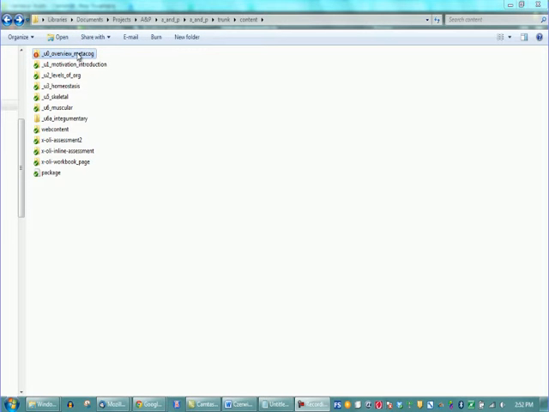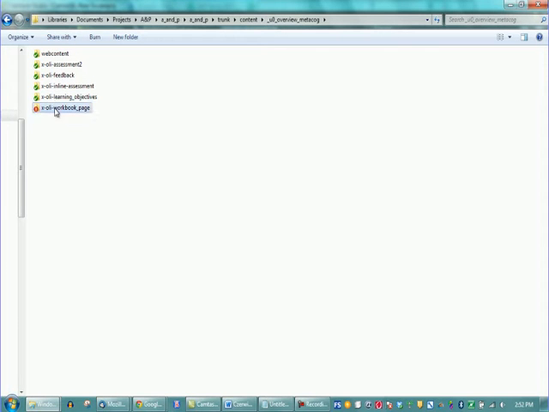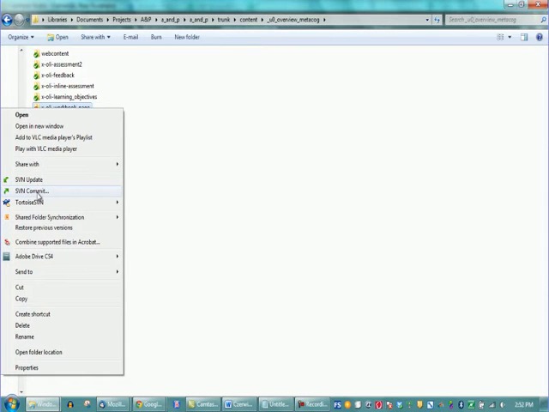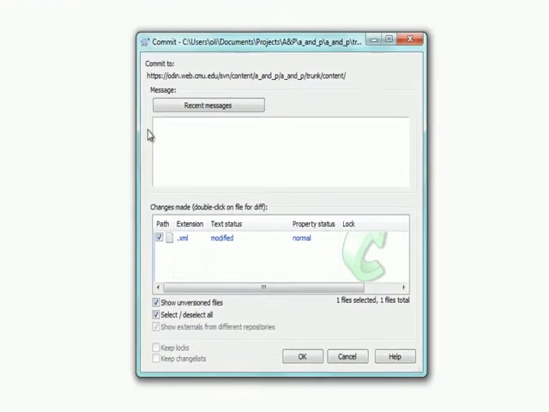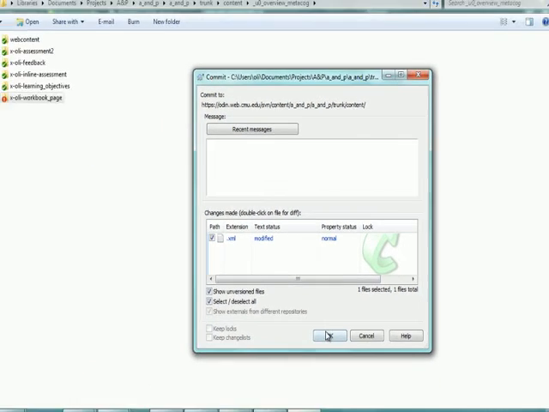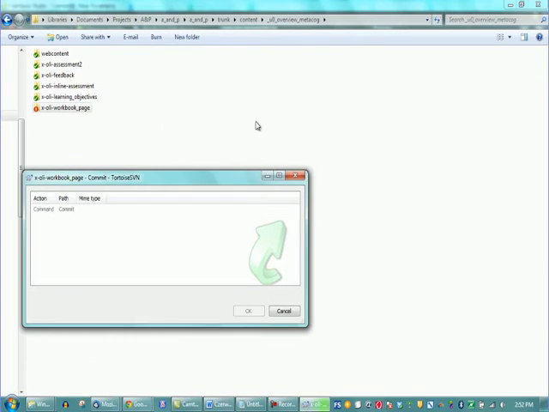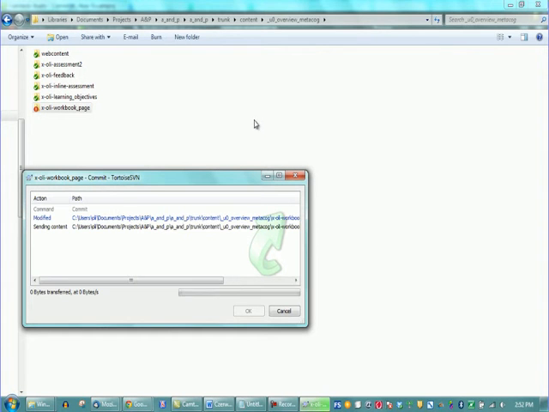When you are done working on a file or a set of files, you can use the SVN commit command to do just that. Commit your changes to the main repository. You can put a note about your changes and then select OK. Like with the update command, it will alert you to any conflicts when it is done. And then select OK.